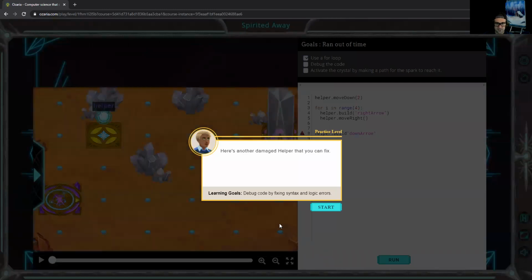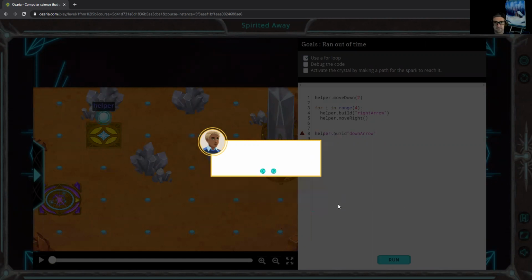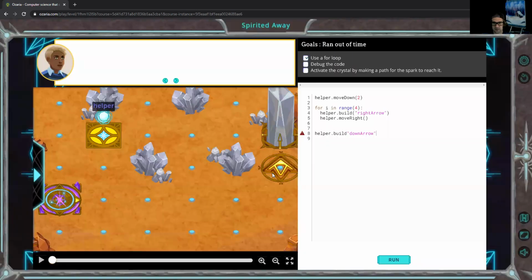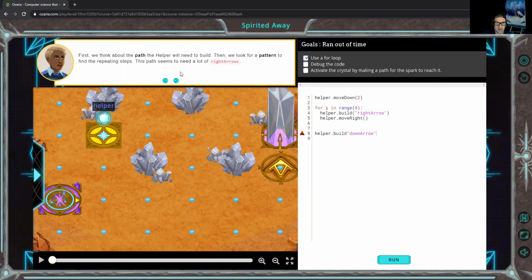Same thing. Here's another damaged helper that you can fix. Debug the code by fixing syntax and logic errors. Sometimes a helper needs to repeat the same steps over and over again. First, we think of the path the helper will build, then we look for a pattern repeating the steps. Those paths need a lot of right arrows.